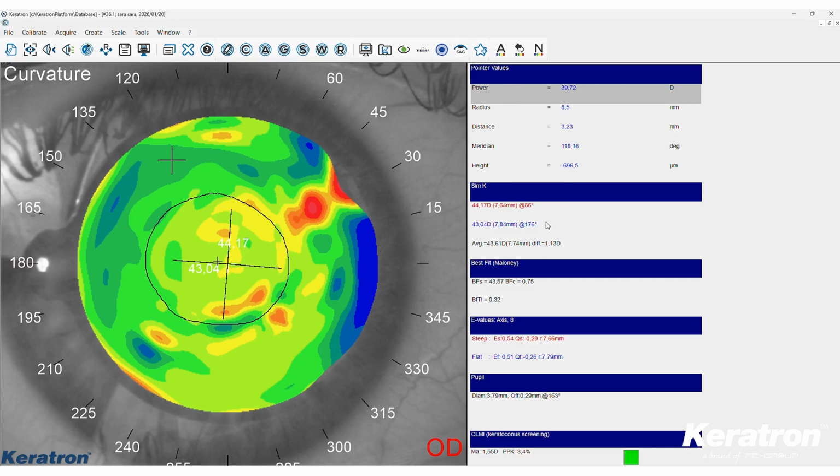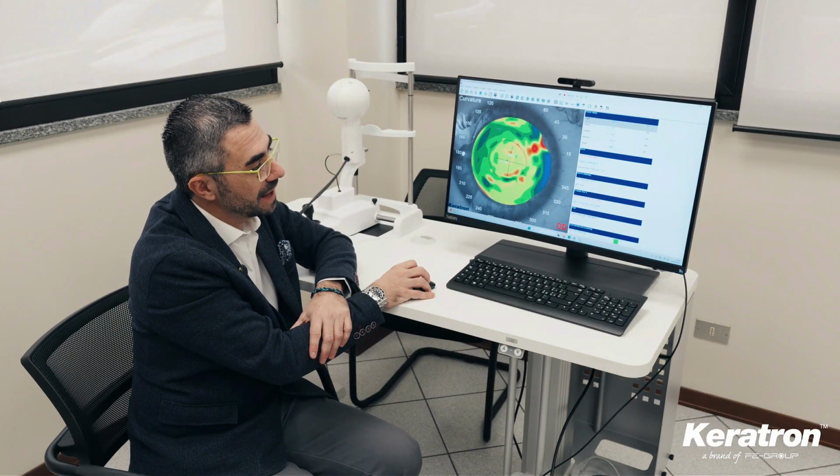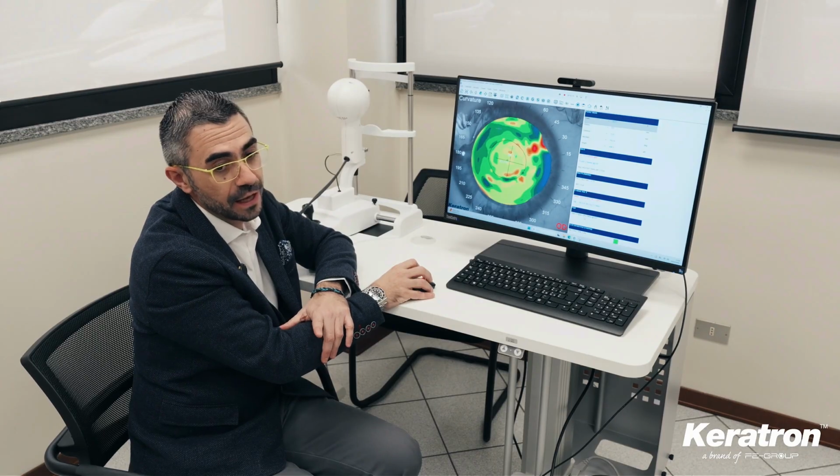In the section with the keratometric values, we have the values in diopters and millimeters for the 2 meridians, the steepest and the flattest, the average, and the difference. We have an assessment of the Maloney best fit, which is a classification widely used to evaluate the quality of the cornea, the eccentricity at 8 millimeters on the steepest and flattest meridians, and the corneal diameter. The corneal diameter also allows for the localization of the center of the pupil.